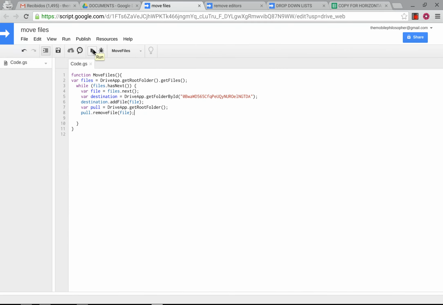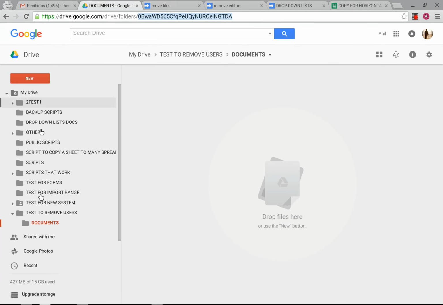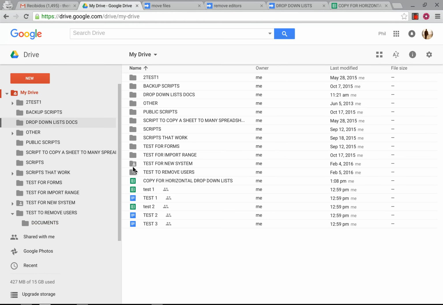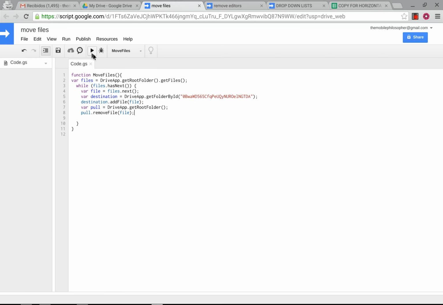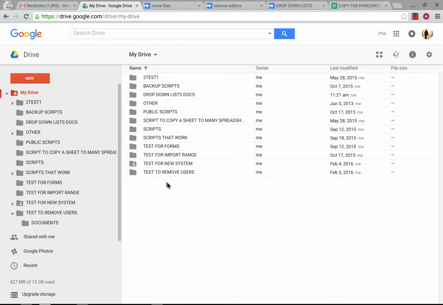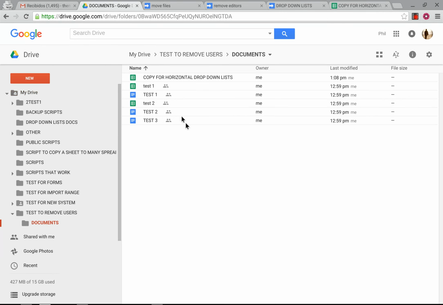Zoom out and then press run here. As you can see, remember, the idea here is that the documents in MyDrive are going to go in here. So let's do that and press run. Obviously, it's going to tell you to accept the script when you first do it, but I've already been using this. So it says it's running. As you can see here, they've disappeared and they've gone into this folder here.